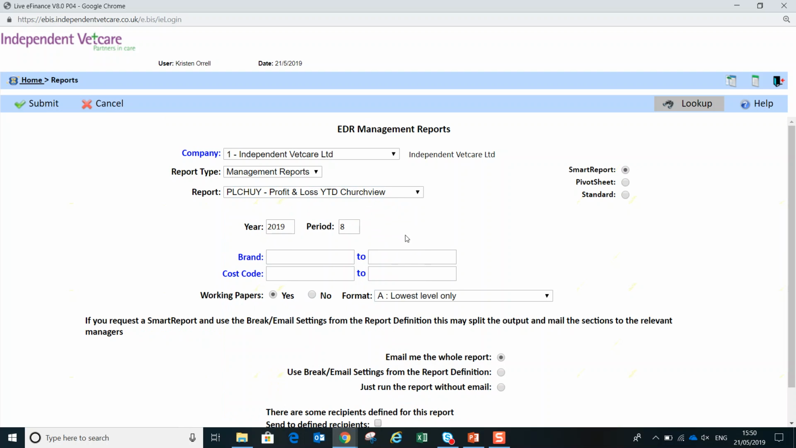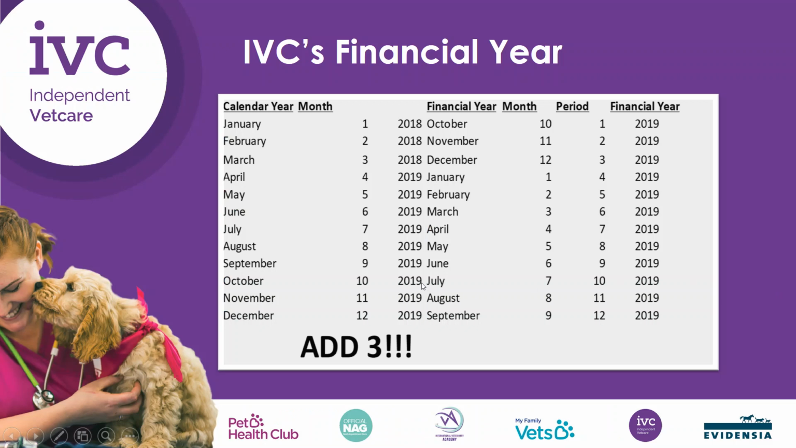Lastly, you need to select the year and the period you want to generate the report for. EBIS runs on IVC's financial year and not a calendar year. In a calendar year, January is month 1 and December is month 12. In IVC's financial year, October is period 1 and September is period 12. The first 3 months of IVC's financial year is always in the previous calendar year, but for EBIS they all fall under the same financial year.